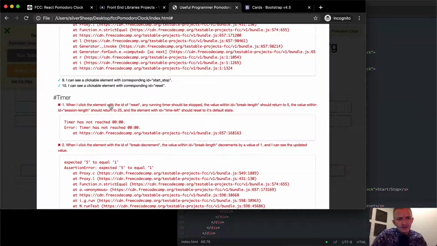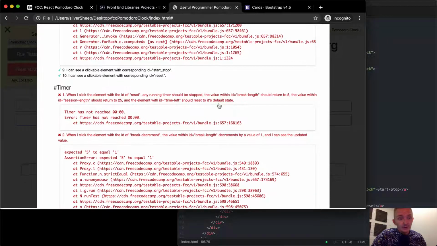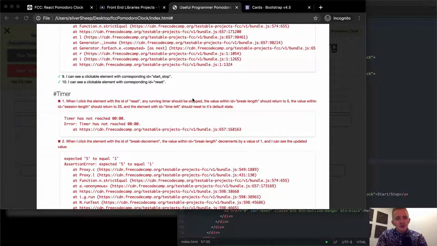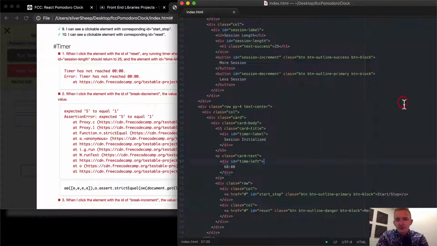So here it says, when I click the element with the ID of reset, any running timer should be stopped. The value within ID break length should return to 5, and the value within the session length should return to 25. The element with the ID of time left should reset to its default state. Okay, well, we should just start with what we can affect. So when I click the element with the ID of break decrement, the value within the ID of break length decrements by a value of 1, and I can see the updated value. Okay, this looks like something we can do with vanilla JavaScript quite easily.